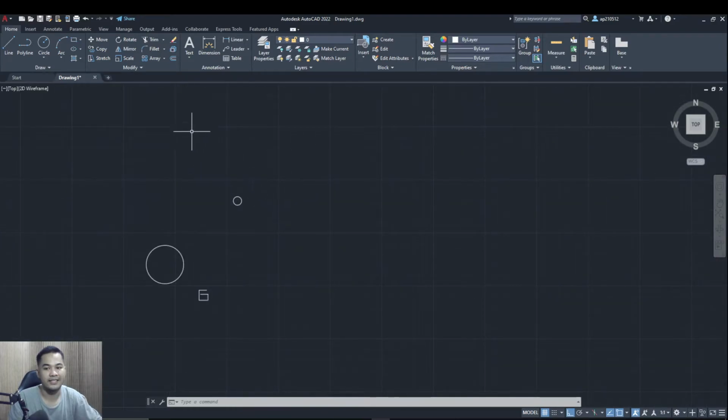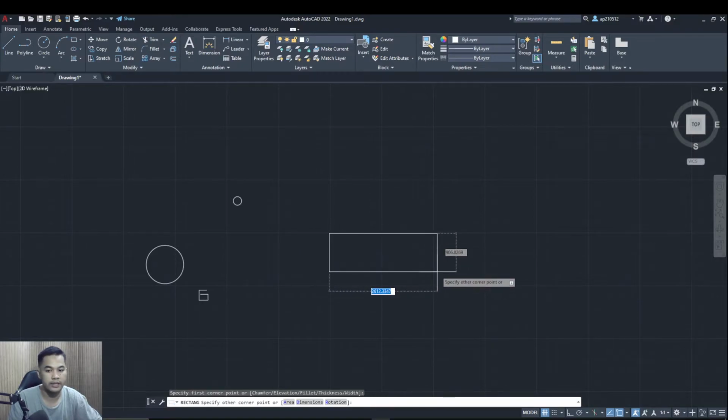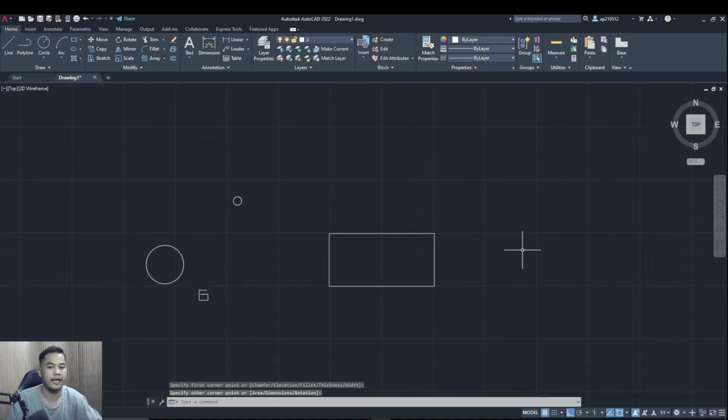Okay, next is rectangle. As we draw the circle, the same thing happens when we try to draw other objects. At the command line, it says specify first corner point. So I will be using this as my first corner point. And I will drag it, and it says on the command line to specify other corner point. So this will be my second corner point, like that. Okay.